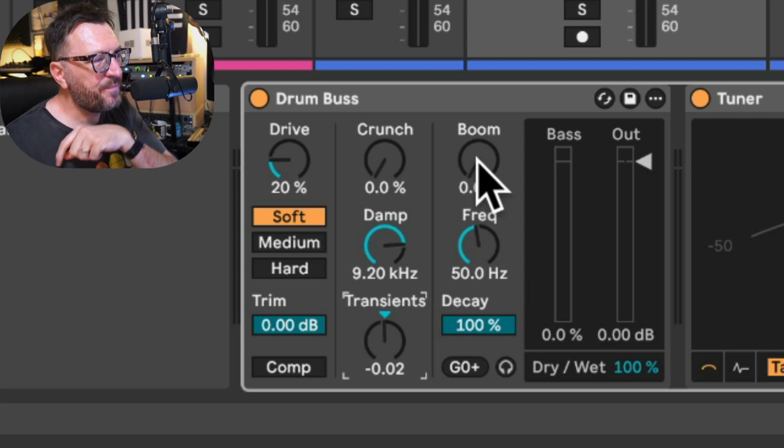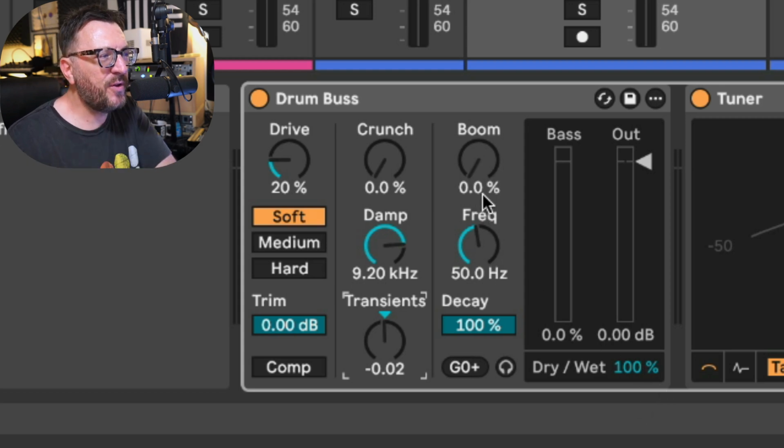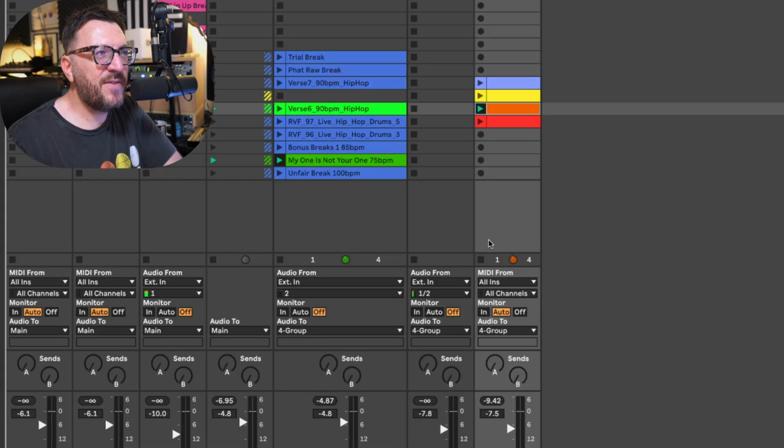So what we're going to do, I'll leave the dry/wet on full. The Boom is on 0. And we said that this bass line was in F. So we know it's based around F minor. It's a bass line anyway, but the notes are in the key of F minor.